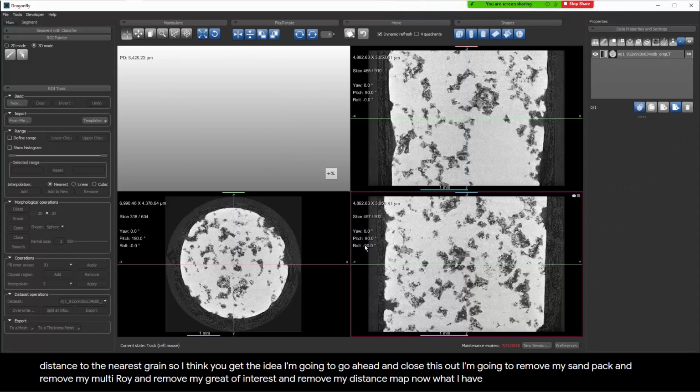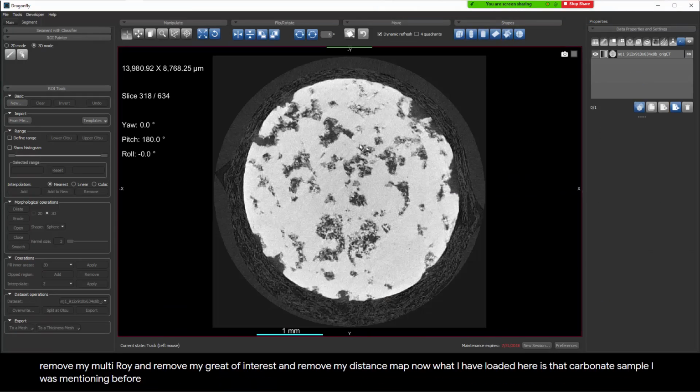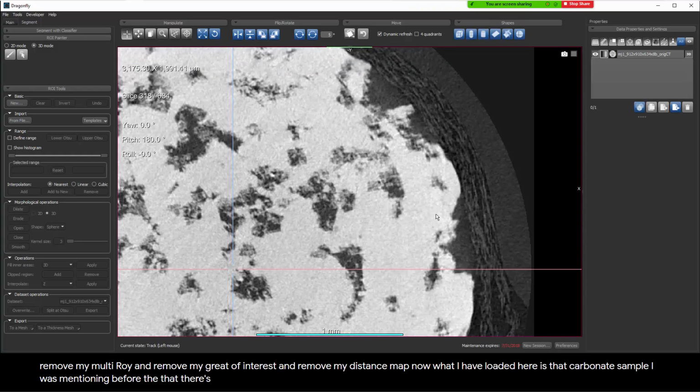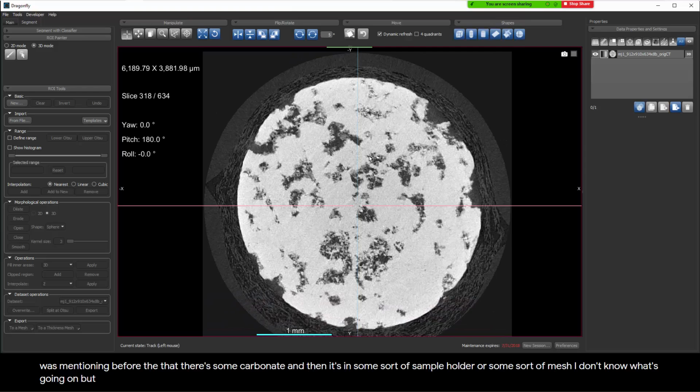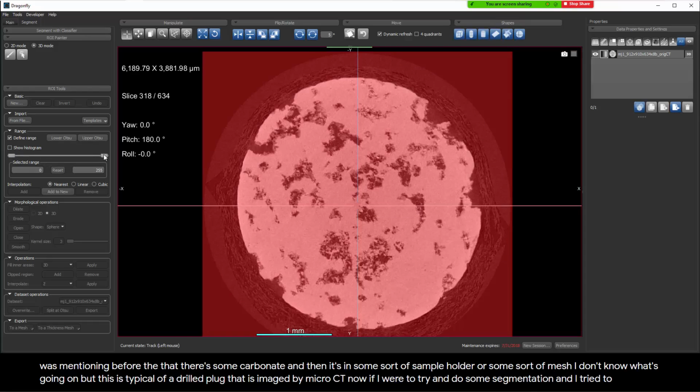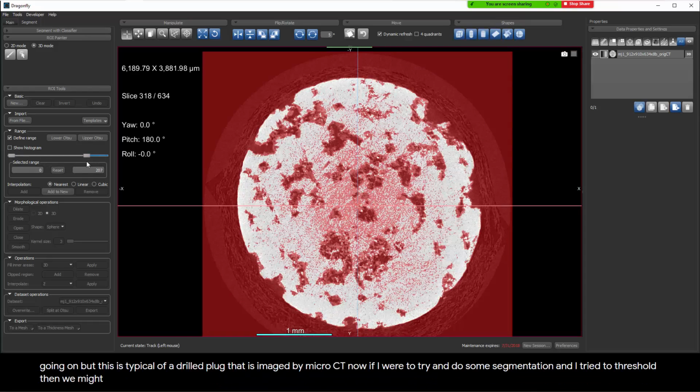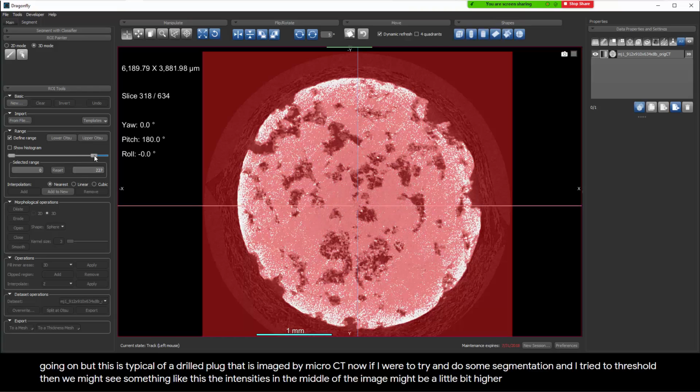Now, what I have loaded here is that carbonate sample I was mentioning before. If we look at this data set, we'll see that there's some carbonate, and then it's in some sort of sample holder or some sort of mesh. I don't know what's going on. But this is typical of a drilled plug that is imaged by micro-CT. Now, if I were to try and do some segmentation and I tried to threshold, then we might see something like this. The intensities in the middle of the image might be a little bit higher or darker.